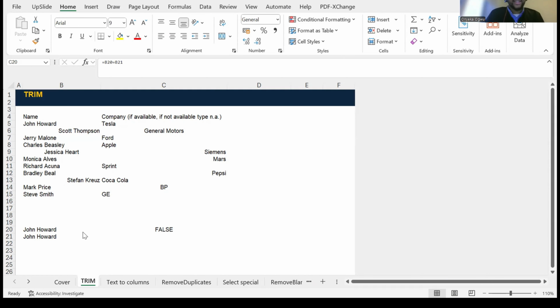Okay. So now I said John Howard, right? They look the same, but Excel is telling me that they're not the same. Does anybody know why? They look like John Howard, right? But the reason why they're not the same is, to you, it might not be a big deal. That's why data cleansing is very important.